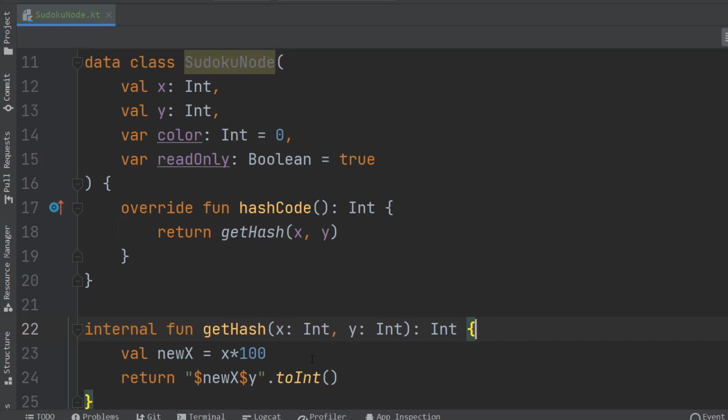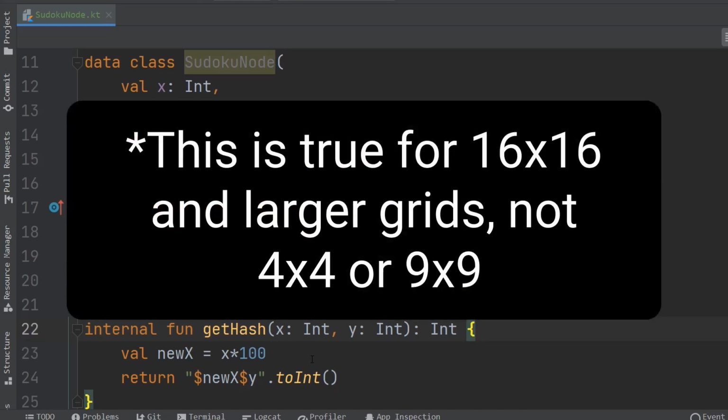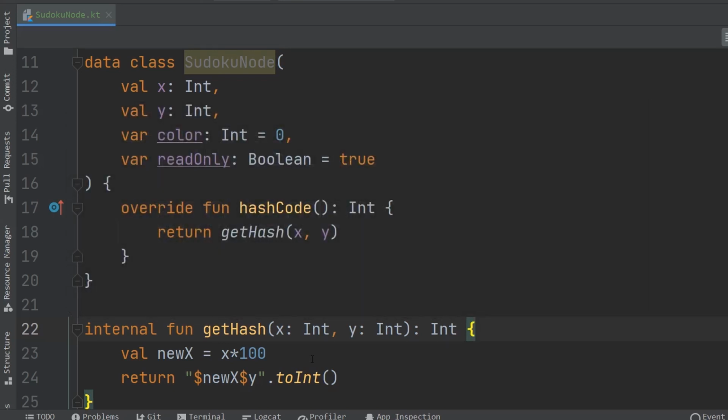Now, the reason why I multiply x by 100 is if I didn't do that in a 9x9 Sudoku puzzle, there would be certain edge cases where even though the x and y value are technically different, the resulting hash code would not be unique for several different nodes. Simply put, I'm multiplying by 100 to make the hash codes unique for every individual tile in the Sudoku puzzle.